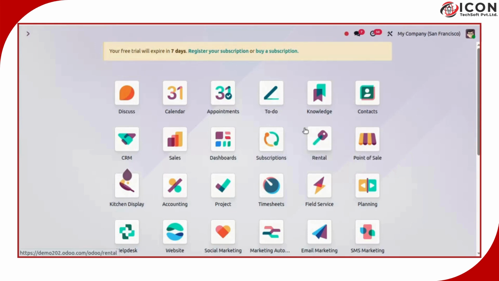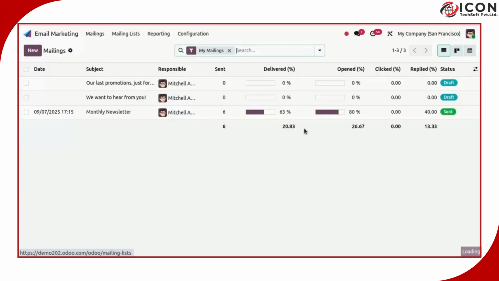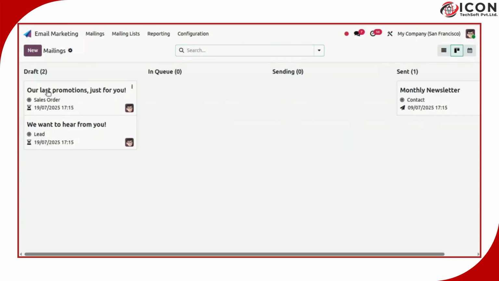So open the email marketing module. This is the dashboard of email marketing. With the Odoo email marketing module, you can create professional email campaigns in minutes using a drag and drop filter. If you go into Kanban view, you can segment your contact list, personalize emails, do deliveries, and track real-time performance like open rates and click rates.